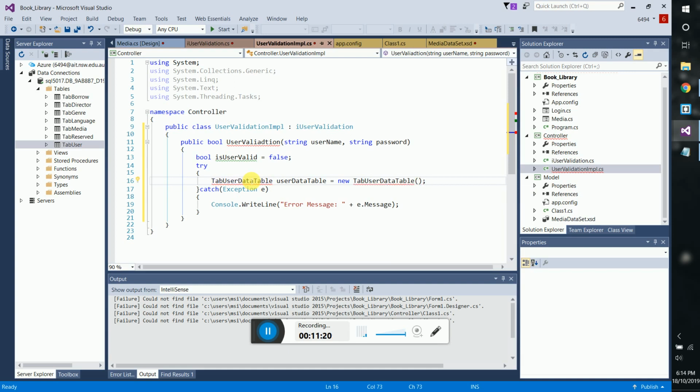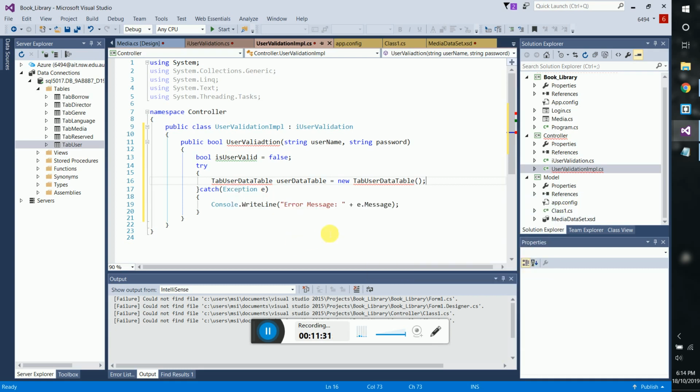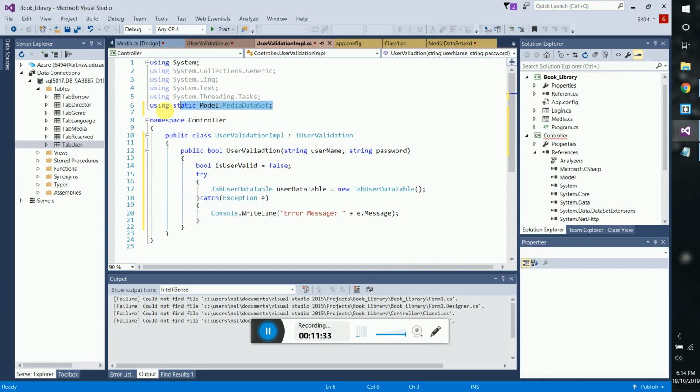So it's throwing an error here, and we can simply fix that with this quick fix. We can simply use the static model media data set. You can see the using line is added here, so now the error is gone. Don't worry about this error, it will be fixed later on.